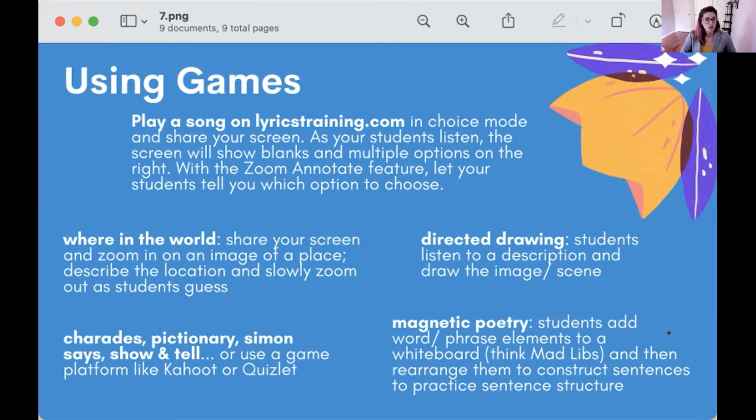You can play Where in the World. You can share your screen and zoom in on an image of a place. So it's maybe a tree at first, and then you start slowly zooming out and you get more of that image, and the students have to figure out, where am I in the world? Doing directed drawings. This is a really fun, simple activity, as you can describe a scene to your students and they have to start drawing the image and see if they can figure out what is happening in that scene.